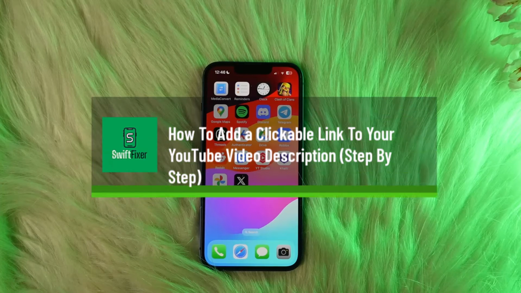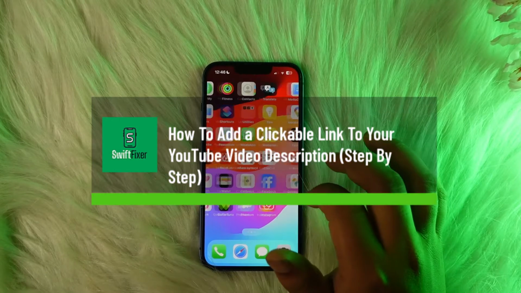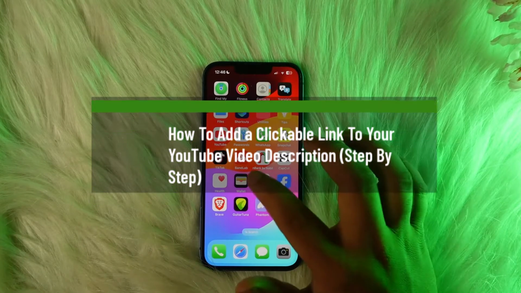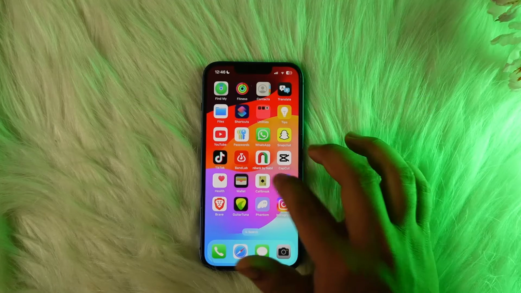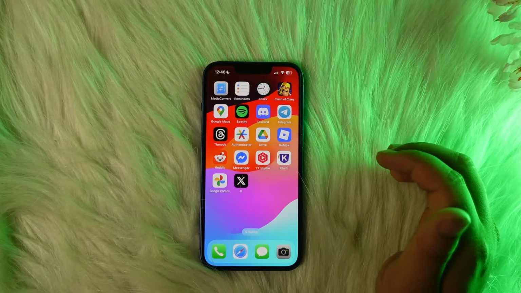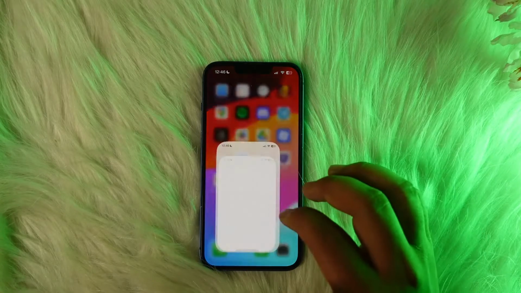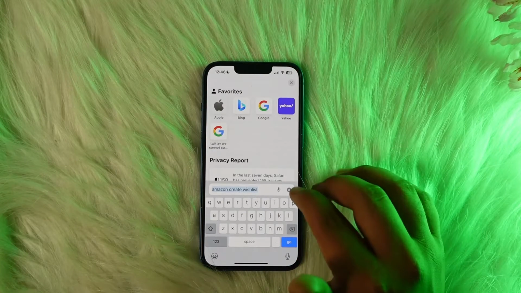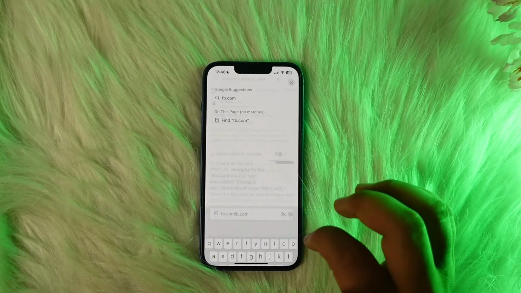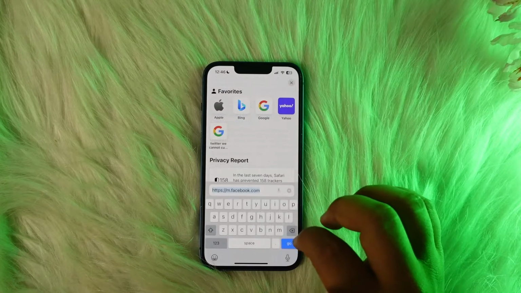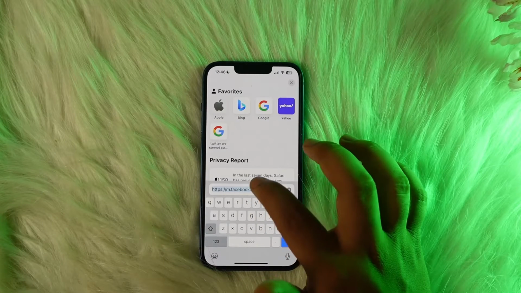How to add a clickable link to YouTube video description. Well, the process is actually pretty simple and pretty easy, so let me guide you through. In order to add a clickable link to YouTube video description, you just want to copy the link as it is. So if I want to share this link here, let me head into any one of the links. What you can do is copy the link as it is.